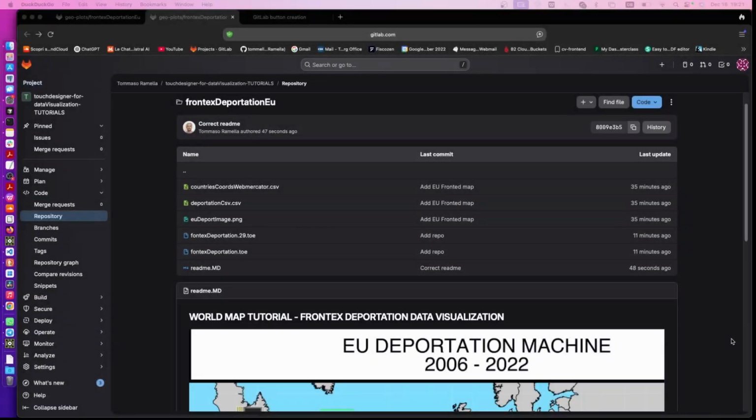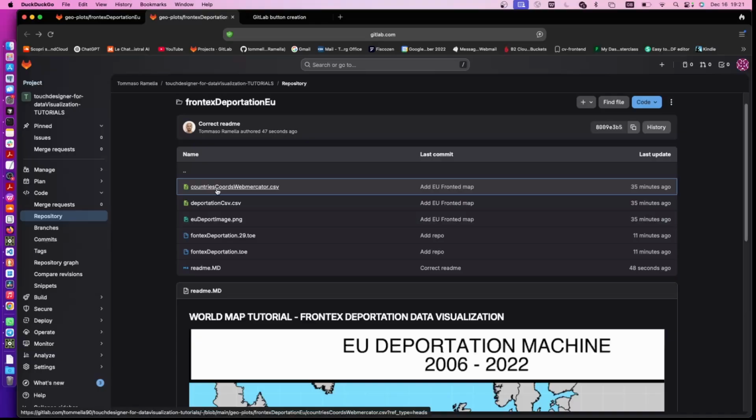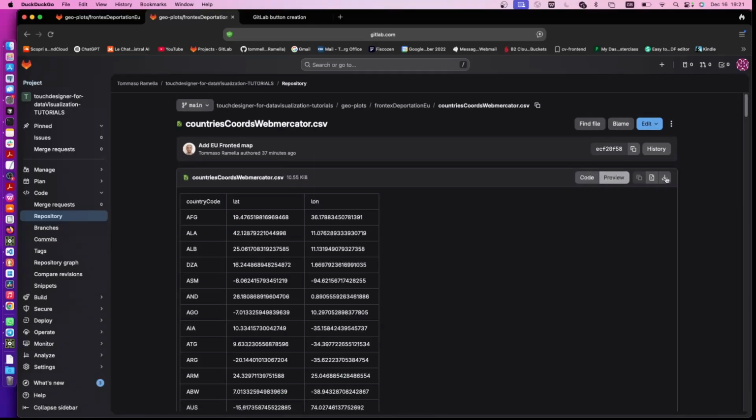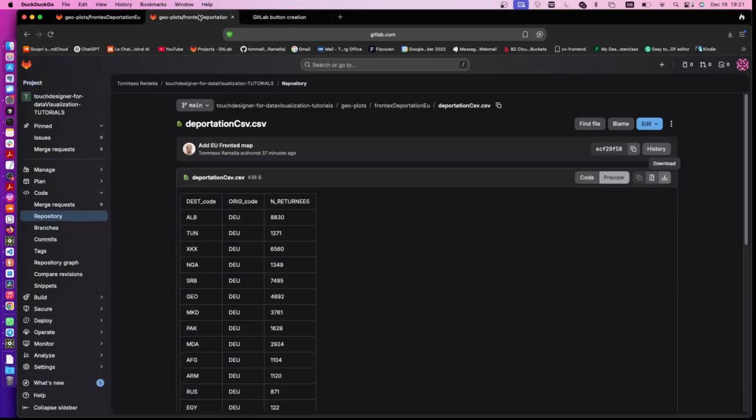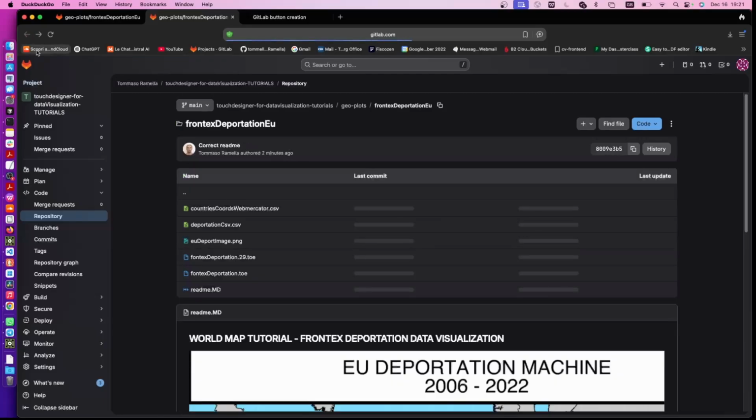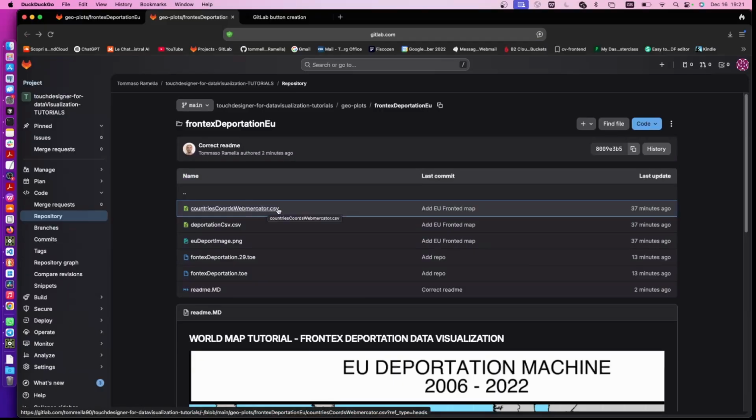We need to download some data. You can find everything in my repo and I will share the link. Here we need to download these two CSV files. So just click and download. Then let's go to the next one and download. Those represent the number of deportations from the origin country to the destination country, while the previous one is just the coordinates of each country.